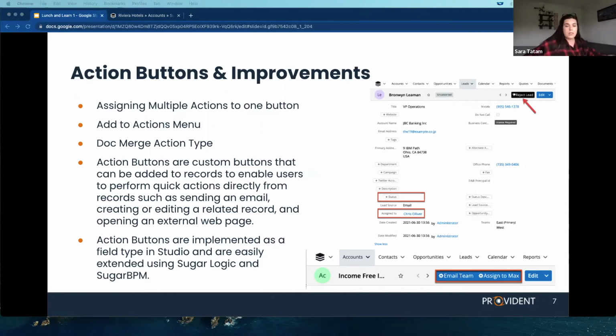So action buttons are basically custom buttons that can be added to records to enable users to perform quick actions directly from records, such as sending an email, creating or editing a related record, opening an external web page. The action buttons are implemented as a field type in Studio. If you're an admin user of your Sugar, you'll know what Studio is. And when you go to add a field, you will now see one called action button. And they can easily be extended by using Sugar Logic and the Sugar BPM.